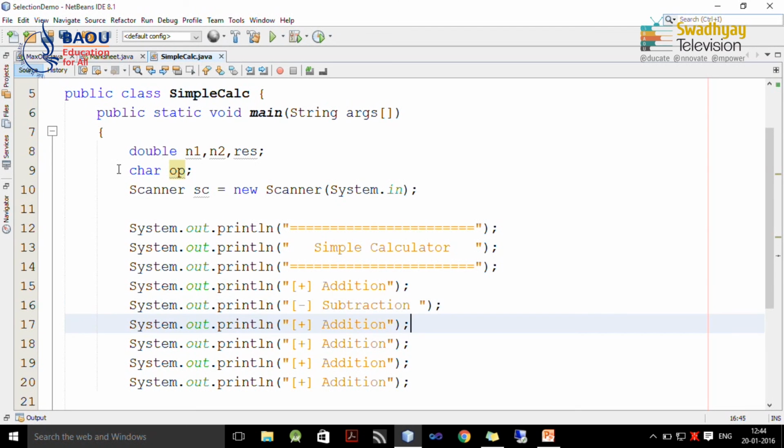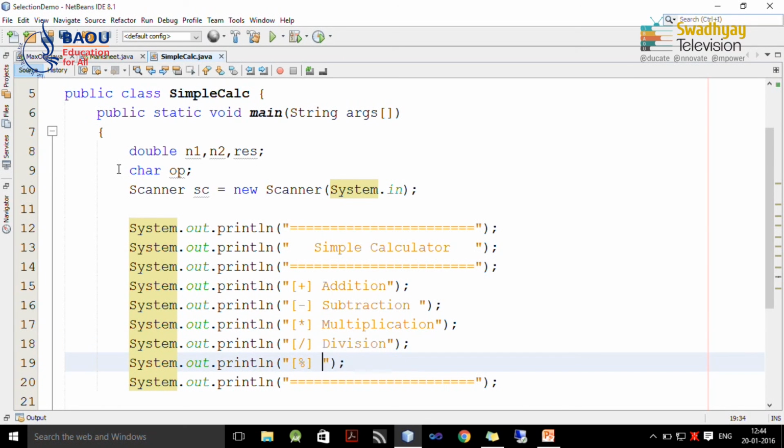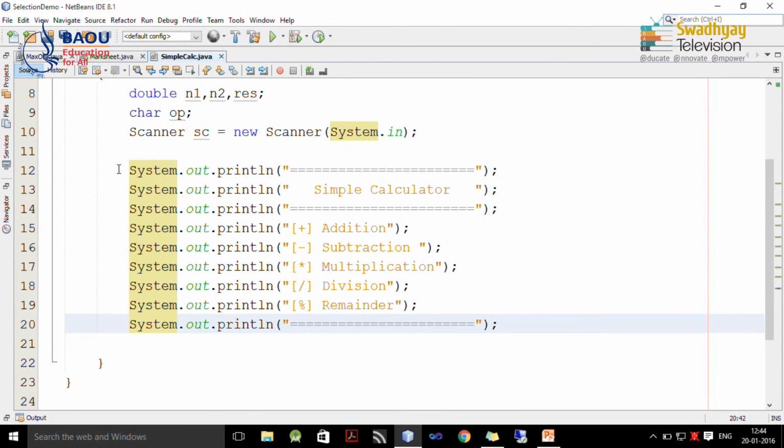then multiplication, which is represented by asterisk, division and modulo division. So these are the 5 operations that we want to perform, and here we have to write down division, and the last operation is remainder. So these will display the menu to the user.